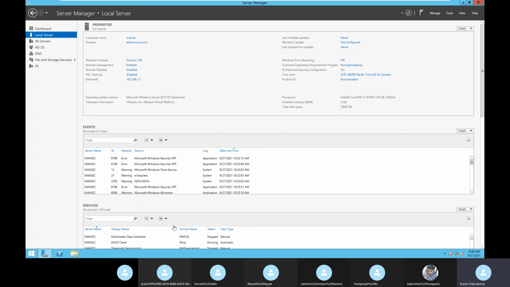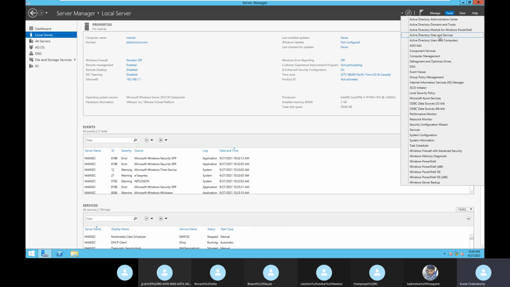That is our main server. Under Tools, you will see something called Active Directory Sites and Services. Sites and Services or Sites and Applications, both are the same.